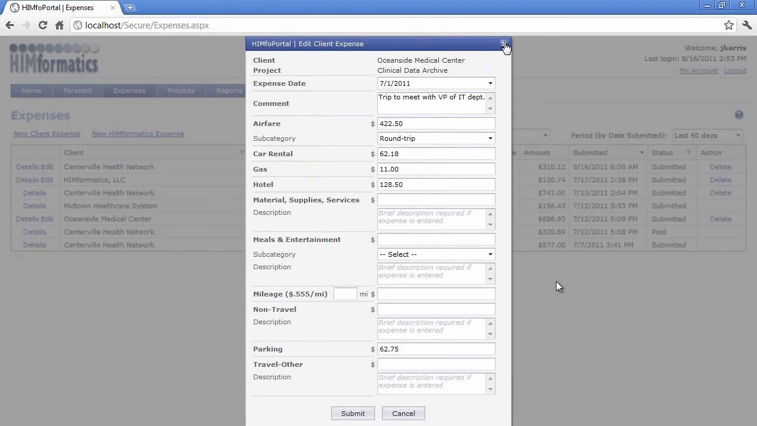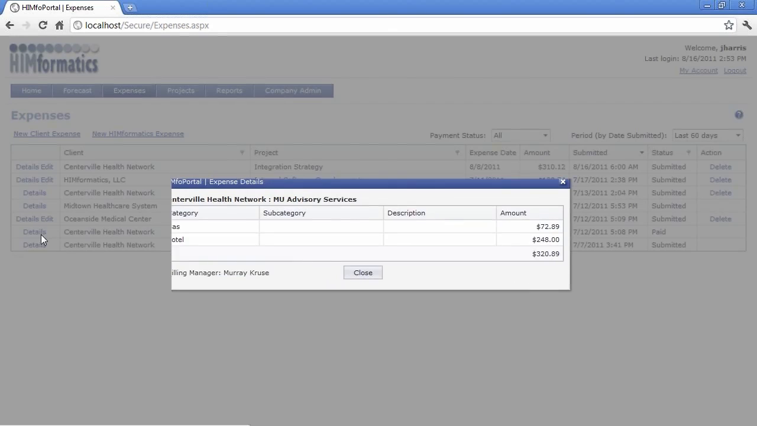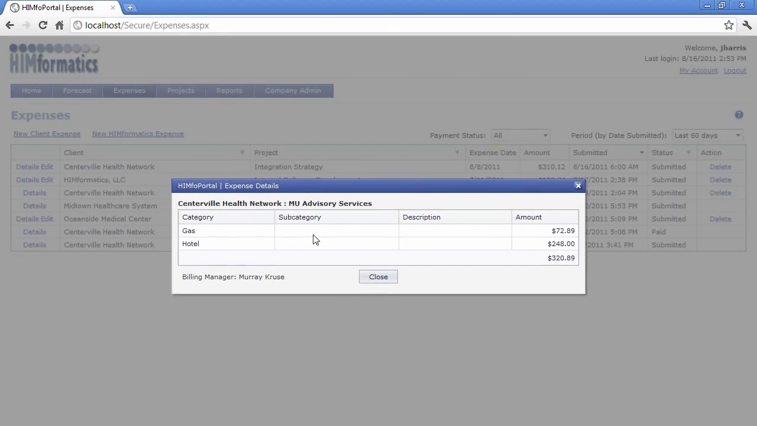That's pretty fast. It's a pop-up, and oh, look at that! Very nice. Is that a dynamically generated pop-up edit form? Really? Yeah, I can show you a little bit of that. So they can edit the expense, or like this expense, since it's been paid, I don't want to let them edit it, but they can view the details of the expense. So this shows gas and hotel, and if there was a subcategory and description.